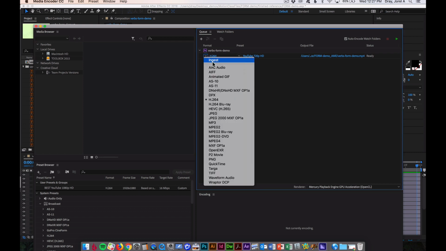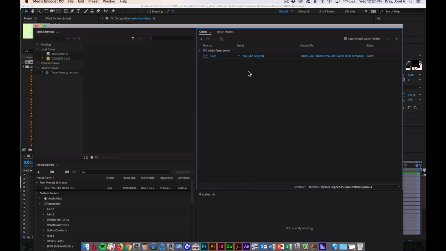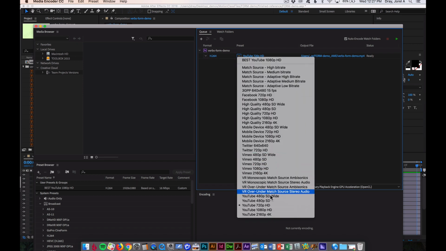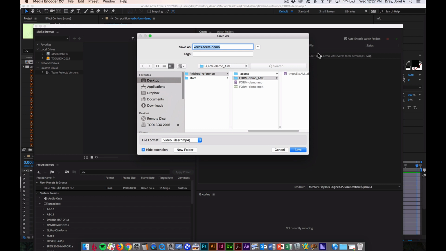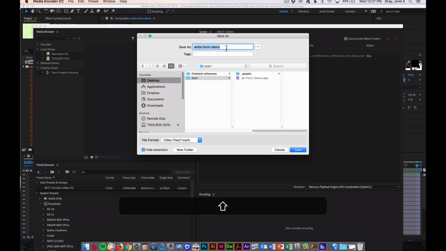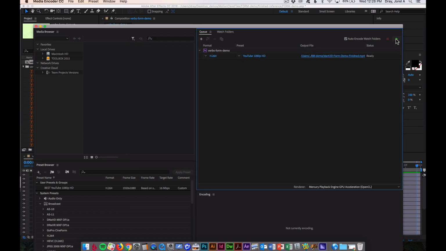If you drop down this list, you're going to see a whole bunch of different things. These are all different kinds of file formats that you could export or convert in Adobe Media Encoder. We want H.264, and we're going to select the preset 1080p HD. And then if you click on these blue words over here, this is where it goes. So I'm going to go ahead and put it in here, and I'm going to name it JD Form Demo Finished, or whatever you guys want to name it. And I'm going to save it, and then you just hit play.